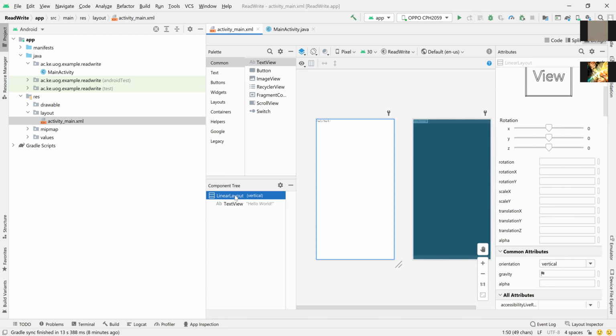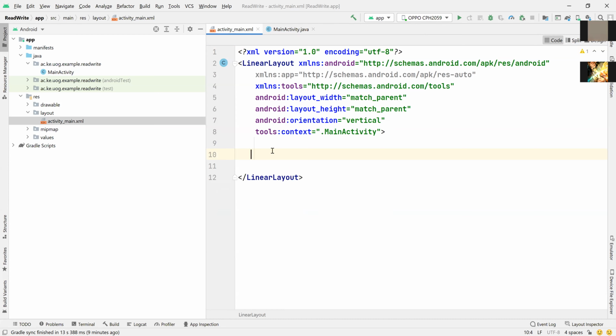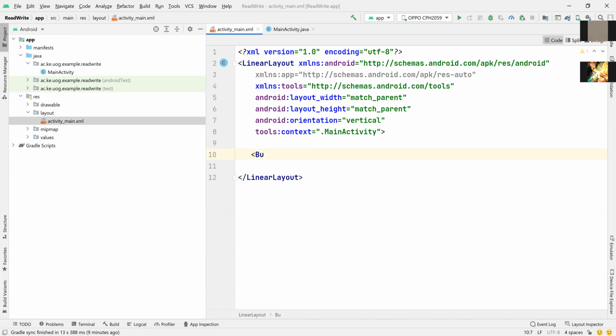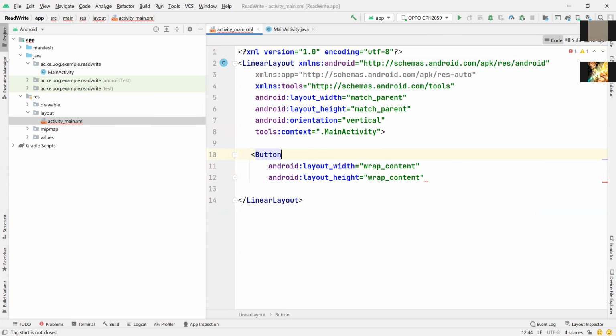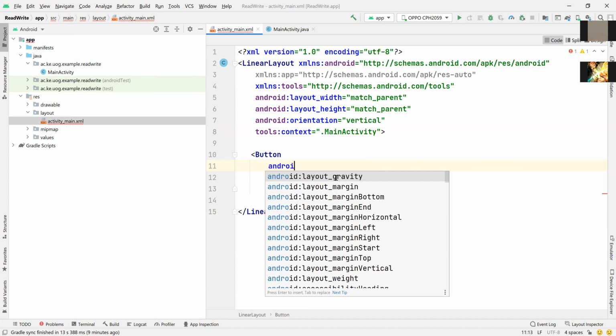Then I also want you to go to the code now. In the code, we don't need a text view. What we need is a button, as you saw from there. So add a button. We want the button to be wrap content. We need an ID for this: android:id equals @+id/editor, we call it editor.